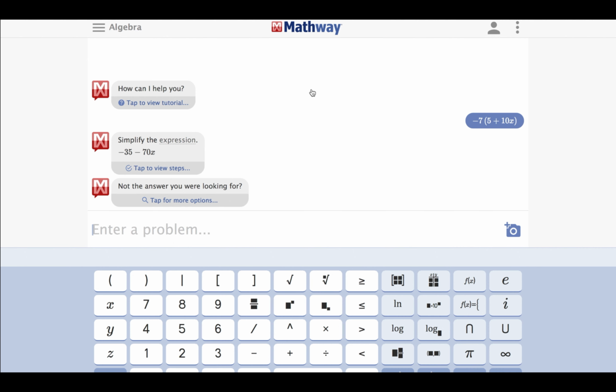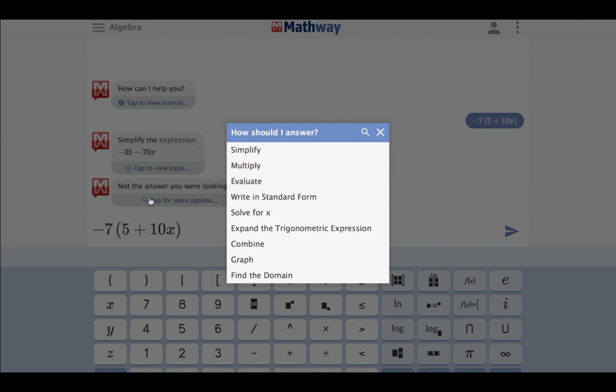Under the answer tab, you will find another tab where it says tap for more options, for when it's not the answer you were looking for. This menu drops down and it shows you many different options to choose from to find the exact specific way or method to find your answer.